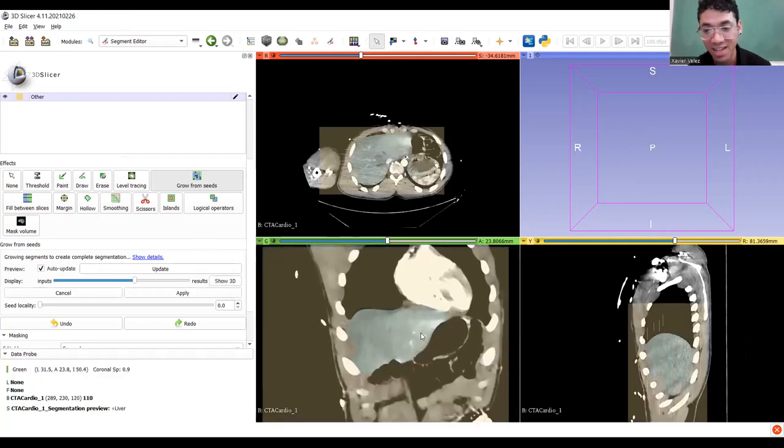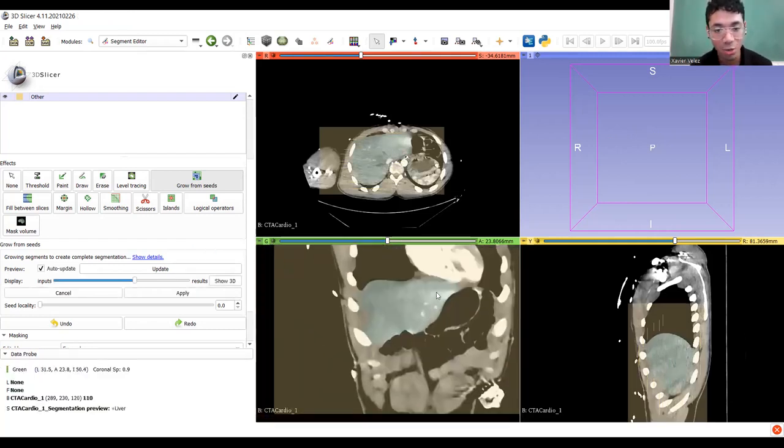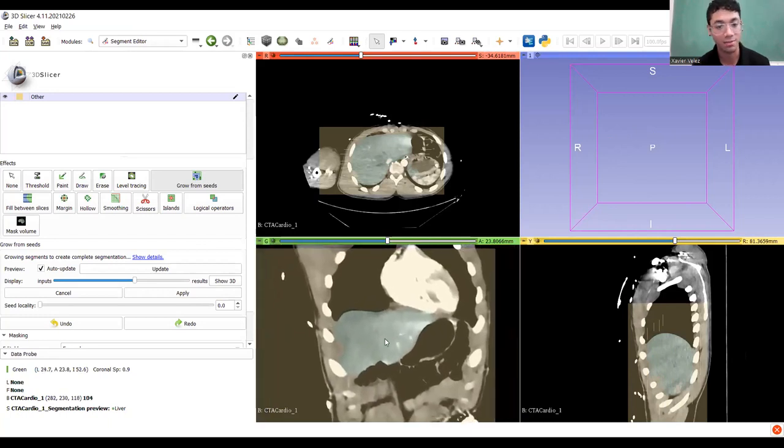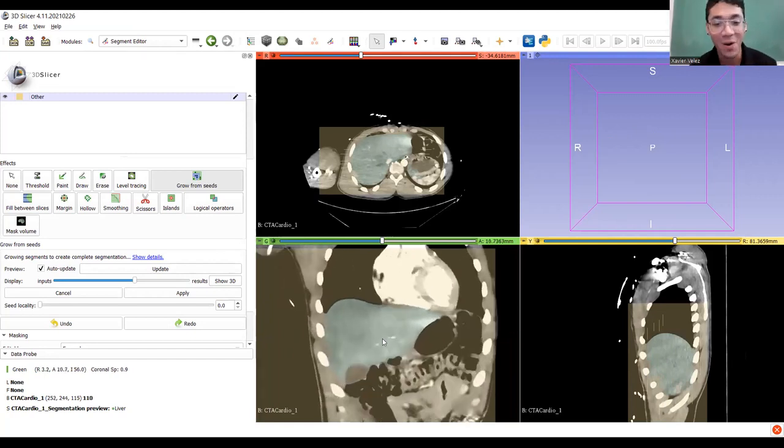All right, so it didn't crash. Now you can see there's this yellow box and this green stuff that is everything Slicer thinks is liver around it. And I lied. I'm not going to save anything. I like to live on the edge.